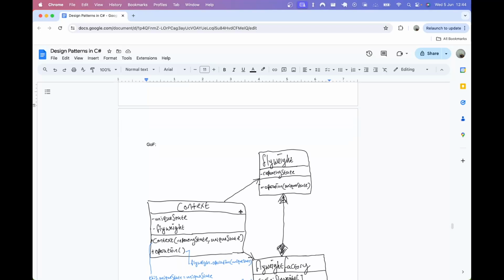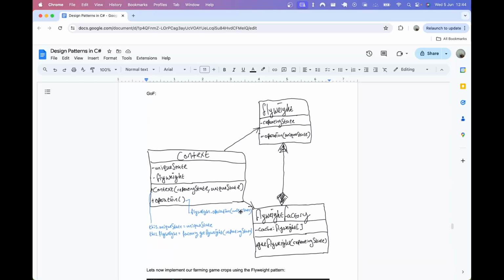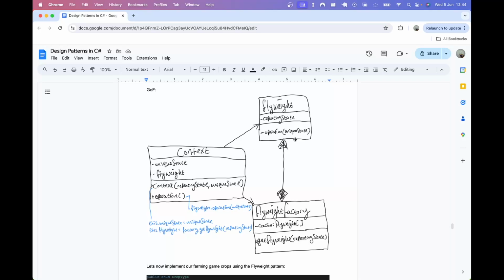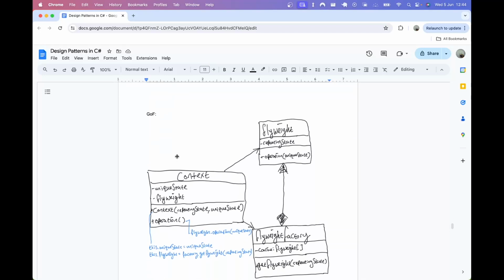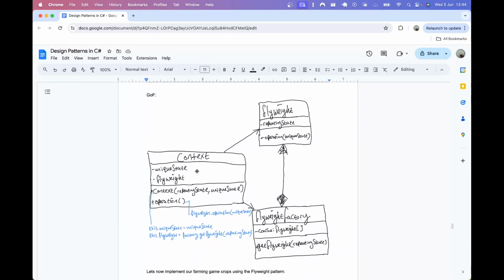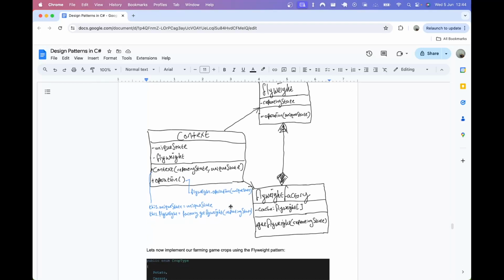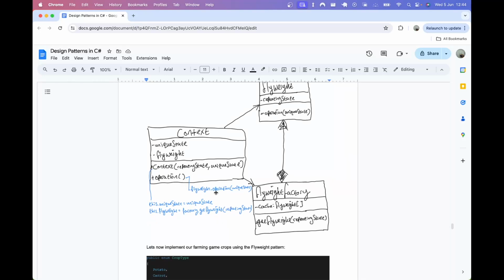So here is the Gang of Four representation for the flyweight pattern. We can see that we have our flyweight object with some sort of repeating state. We then have our flyweight factory, which caches flyweight objects, ensuring that they are only created once. And then we have our context, which in our case is like our crop object with its unique state, or its dynamic state that's going to change. It stores a reference to the flyweight object, and we then have some operation, so flyweight.operation with its unique state.